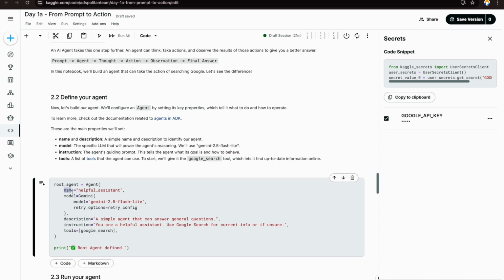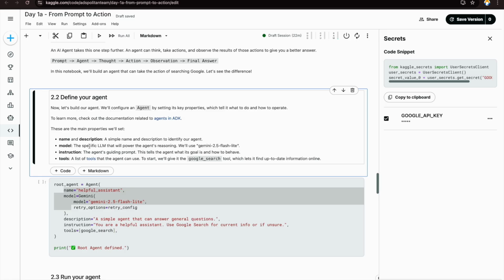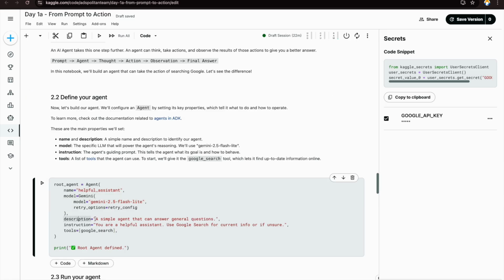Now it has a name, helpful assistant. The model that we are using is Gemini, and the version is Gemini 2.5 Flash Lite. We also incorporate the retry option here so that if there is any delay or any rate limit issue, it will retry so many times. We have defined the name. Now comes the description. The description is for us to understand what this agent is all about: a simple agent that can answer general questions. Very simple.